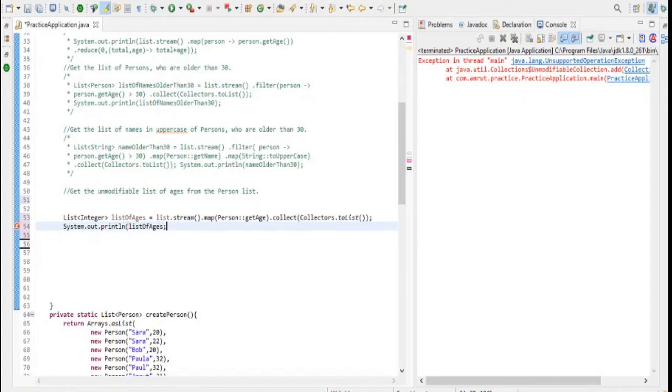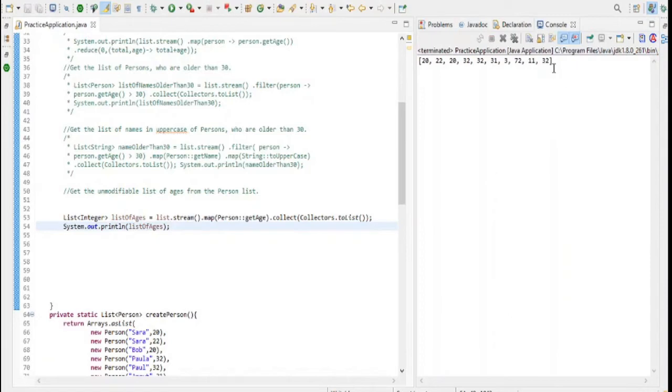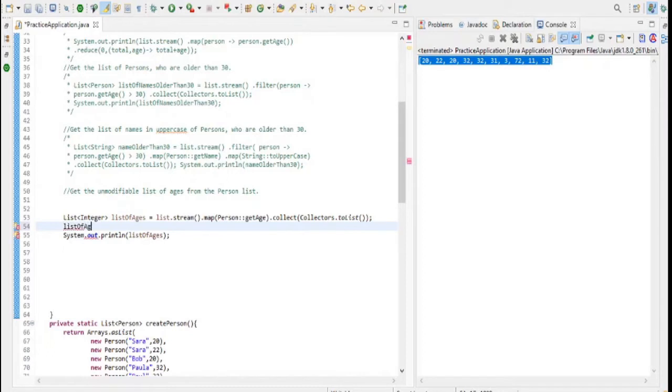See here. Okay, so here let's run this one. Let's see if this is working or not. Okay, so if you see here, we have all the ages in a list, but let's see if it is unmodifiable or not. Ages dot add, let's add another, sorry, 36. Let's add it and see if it is working or not. Okay, now see, the 36 is now added here. We don't want it because we need the unmodifiable list.